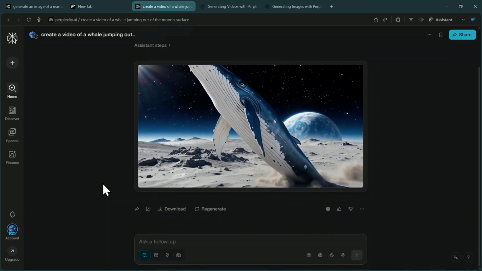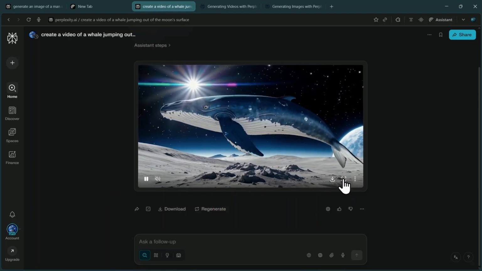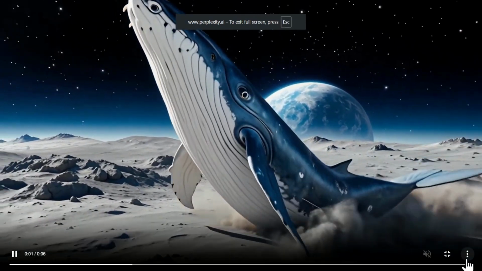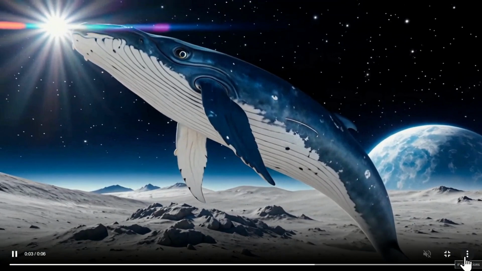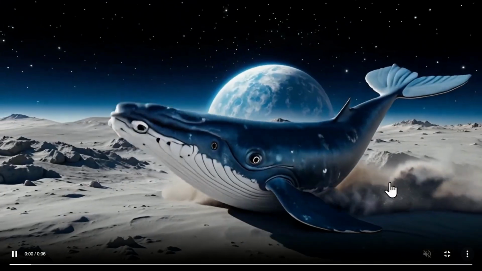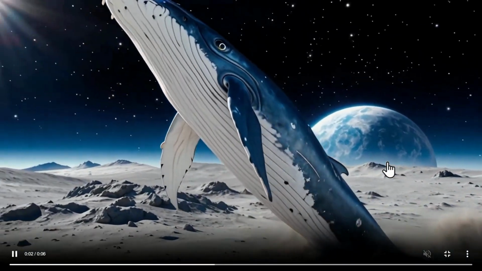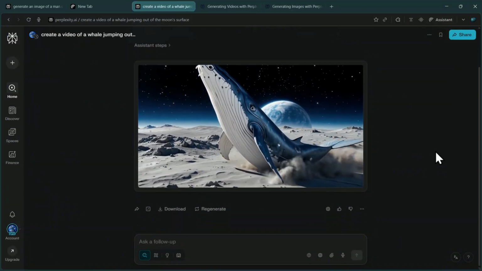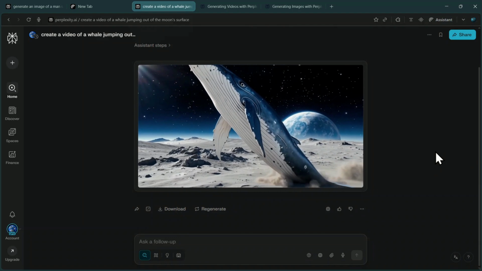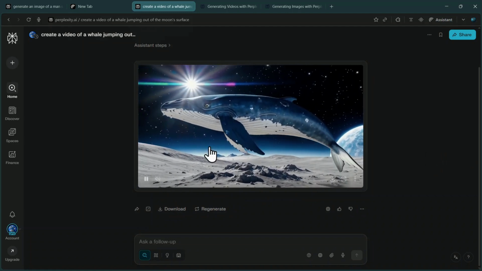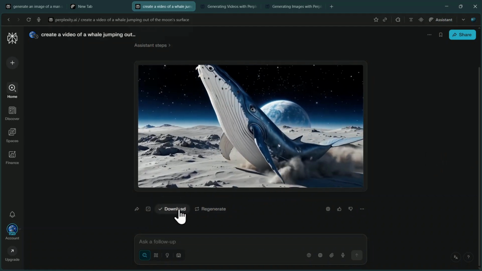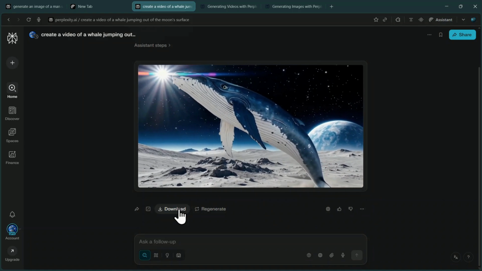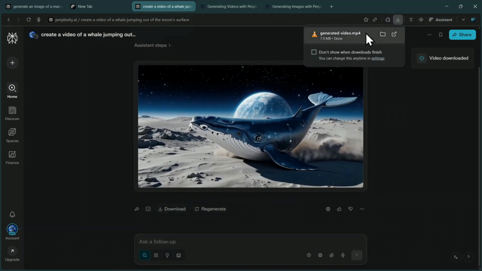Here's another advantage I need to point out. Normally, when you generate videos using Veo 3.1 through other platforms, you'll notice a watermark in the bottom right corner of every video. But with Perplexity, there's no watermark at all. Your videos are clean and ready to use without any branding cluttering the frame. That's a huge bonus if you're creating content for social media or professional projects. Downloading your creation is simple too. Just click the download button right here and the video saves directly to your device. No complicated export process or format conversions needed.